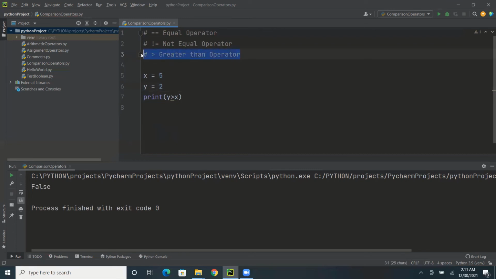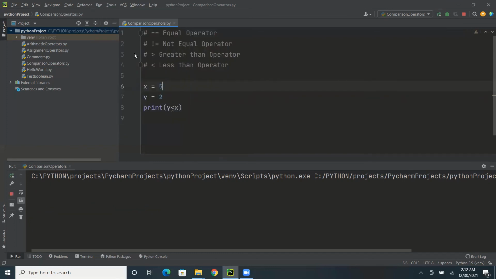Next one is less than operator. This is exactly opposite to the greater than operator. We can change it like this. Okay, the symbol will be like this. y is less than x, which is true, and now this will return true because y is less than x. So this is less than operator. This is greater than operator, and this is less than operator.